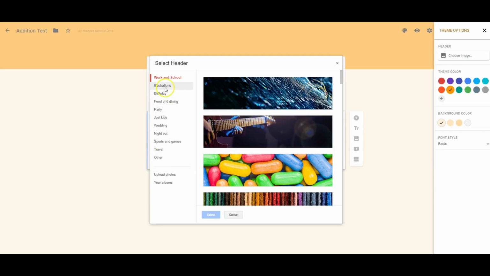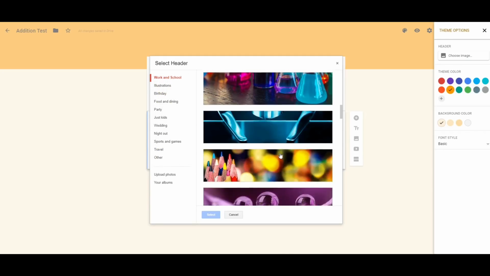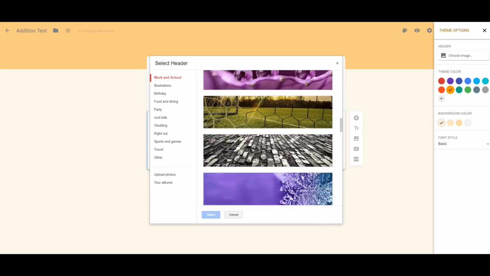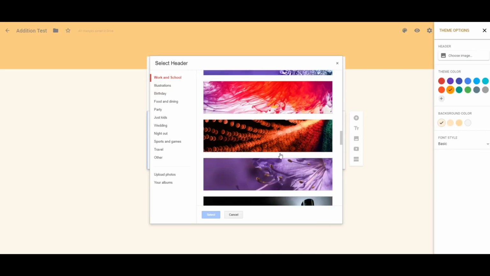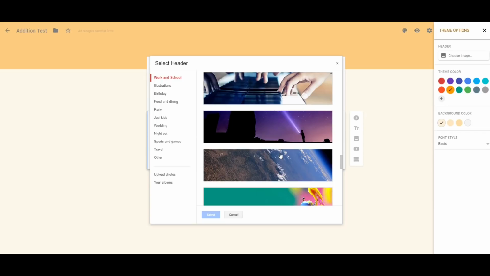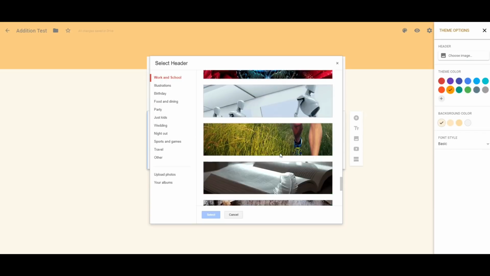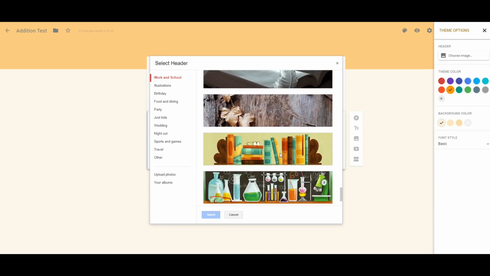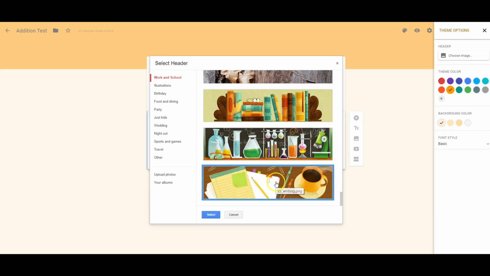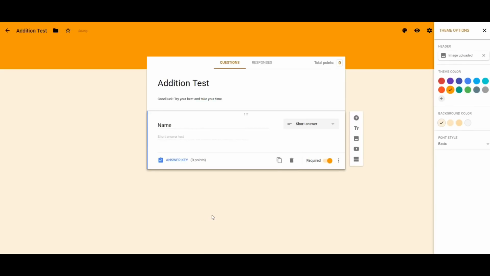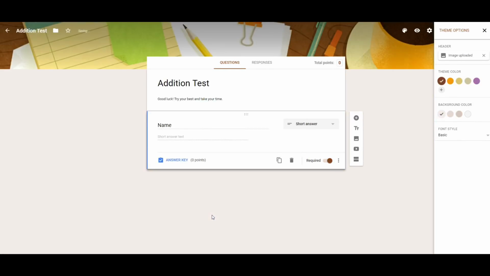There are some work and school. If you scroll down a little bit here, you'll see that there's a bunch of different things in there, depending on maybe what type of assessment it is, if it's science or social studies or math, if it's music. There's a bunch of different ideas in here. So just for right now, I'm going to go with this one since it has coffee in it, and coffee is the best as a teacher. So that's going to set the theme.